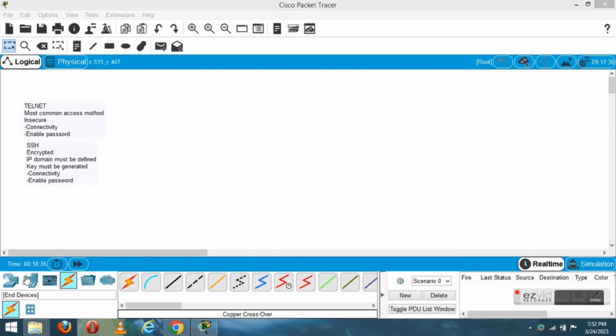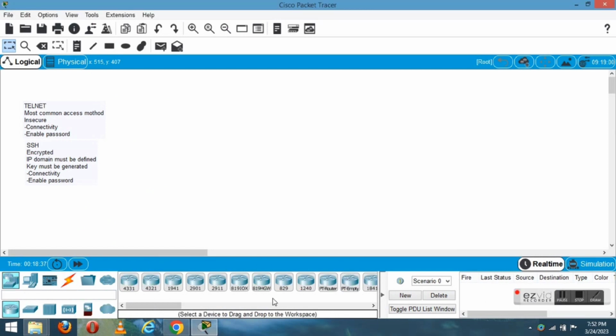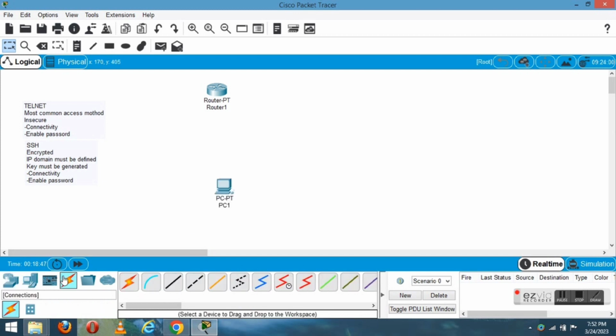Hello everyone. Today let us set the enable password, and first we are going to take a PT router and then a PC, and for the connectivity let us connect a console cable from RS-232 to console and connect a crossover cable to FastEthernet 0/0.